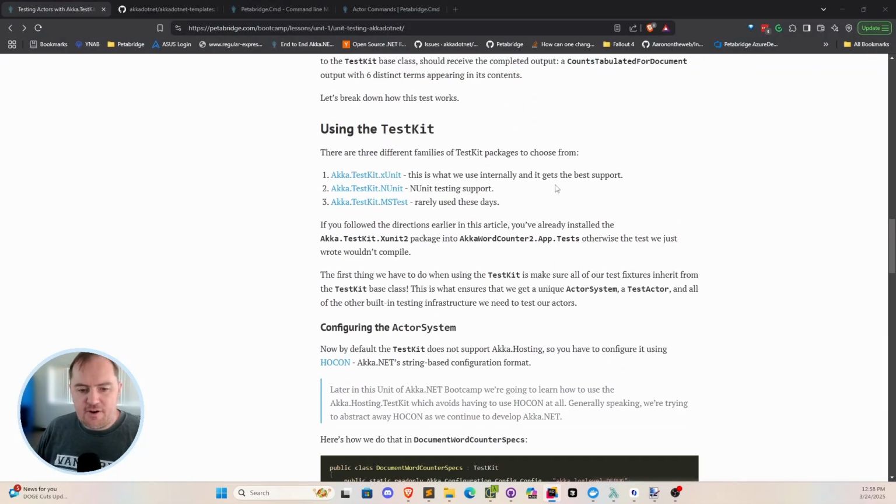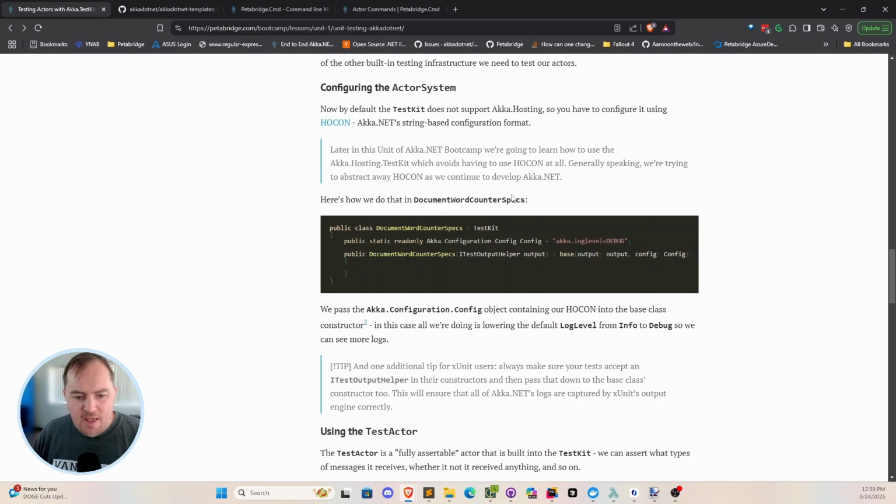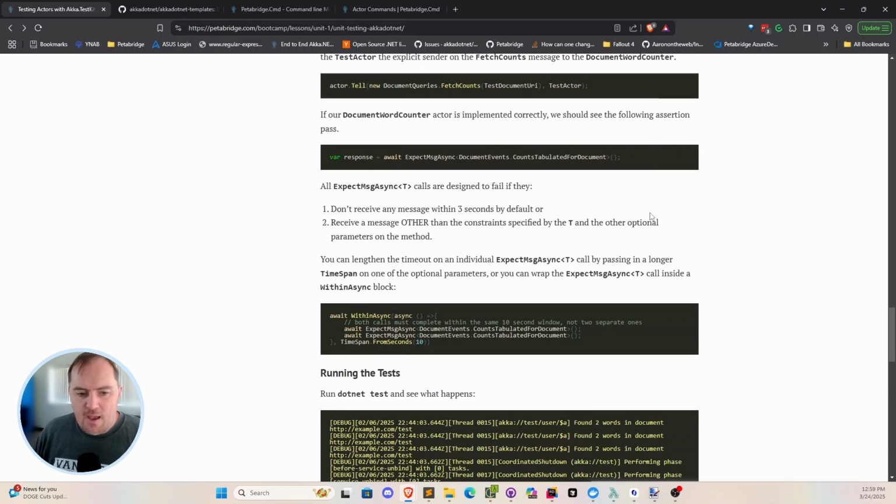Now, if we take a look down here, I talk a bit more about configuring the actor system and all the different flavors of TestKit that we have to offer. We support every major testing framework, so NUnit, xUnit, MSTest, etc. That's all pretty well supported. But the test actor is the real MVP here. We're going to do some more tests down the road, probably using the Akka.Hosting.TestKit, and there's a lot more functionality than just expect message async.